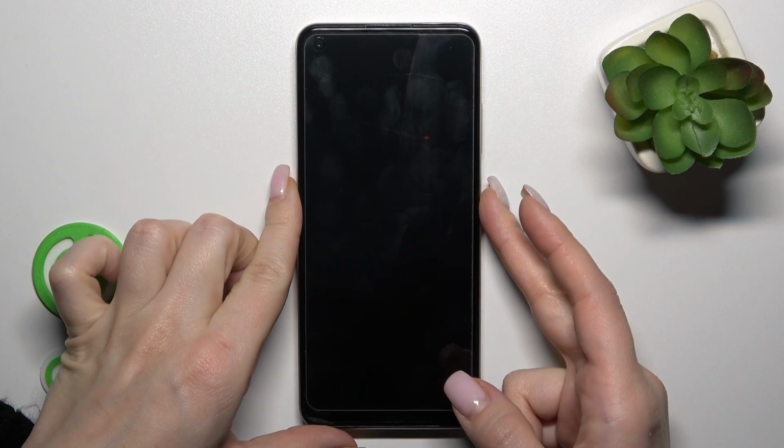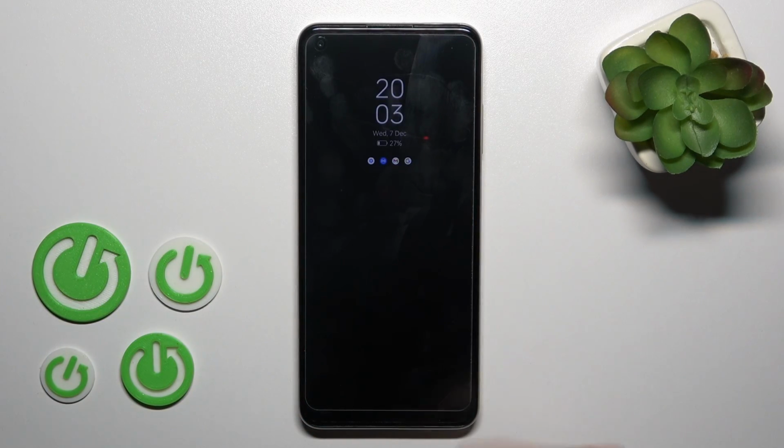So now let's lock our phone and we can see that the always on display feature is successfully activated.